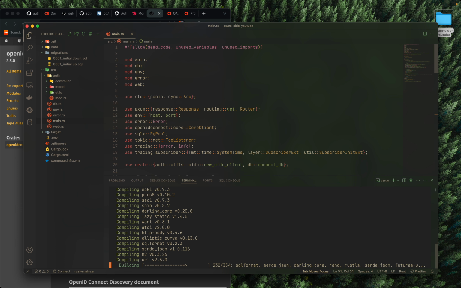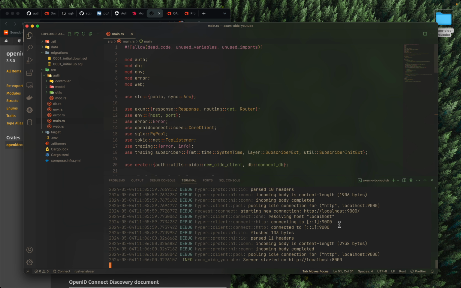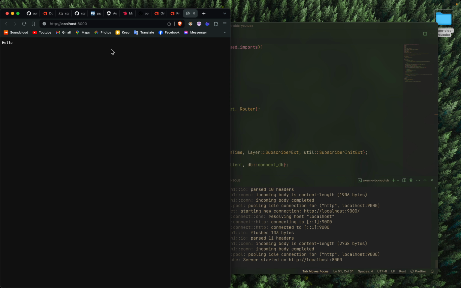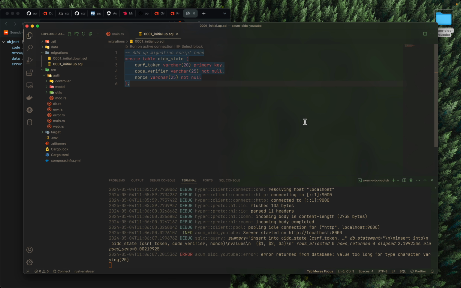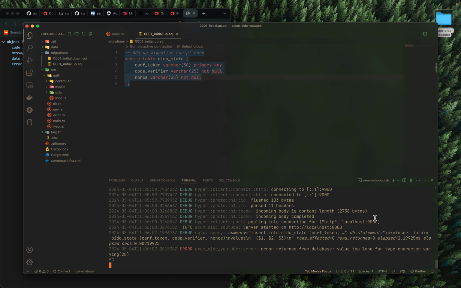First I'm going to need to cargo run. Alright, so after that is done, I'm going to go to localhost 8000 and I'm going to go to auth login. And then it says database error because value too long for type character varying 20. Okay, so it is too long. All right, I understand that. So I might have to set this to 30, I suppose. Well, maybe 50. Well, set 50 just in case.